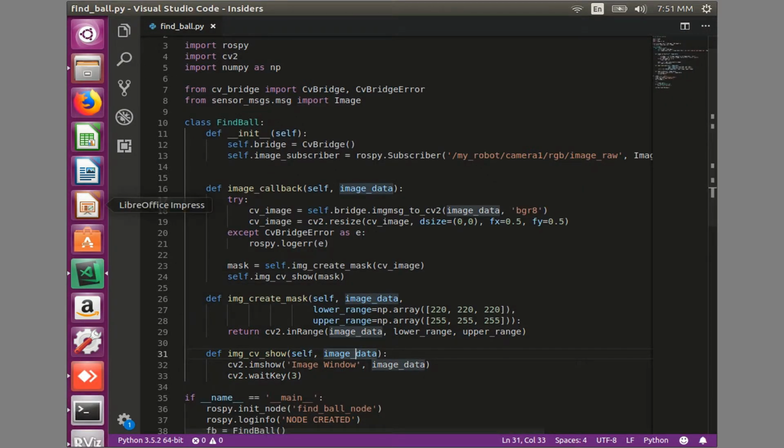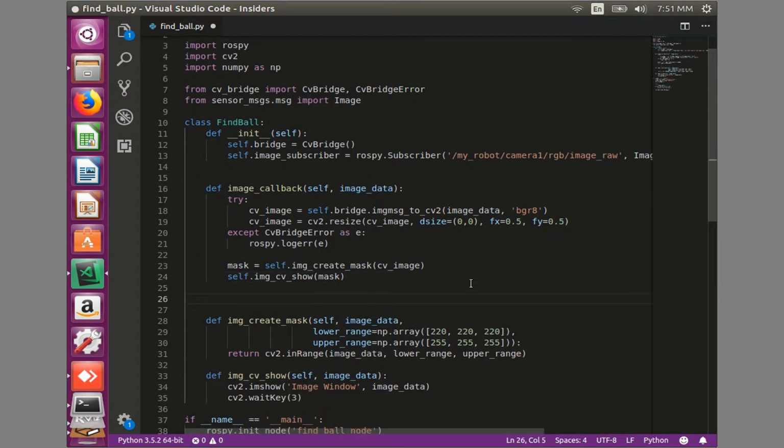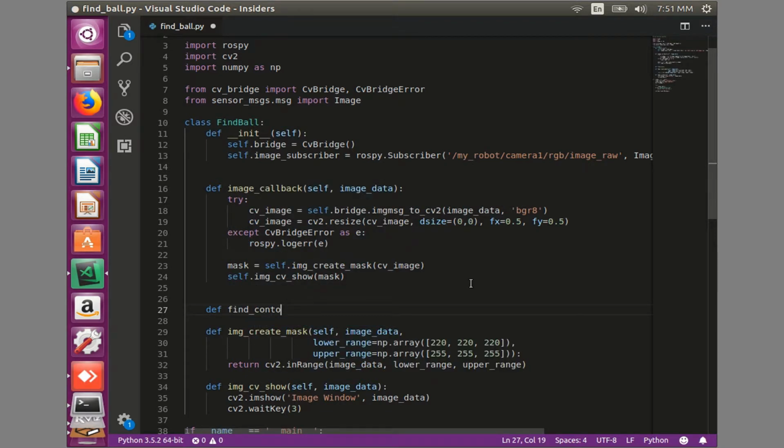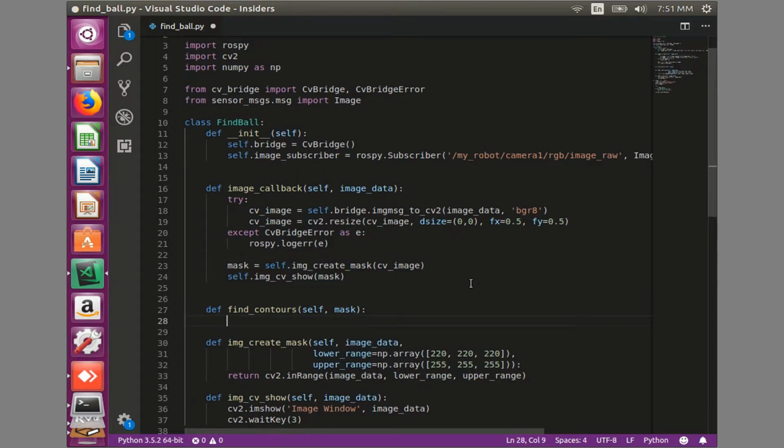That's fine. So what's next? We want now to find the contours of the three balls that we see there. Luckily for us, the OpenCV library has a function for that, and we will use it. Let's say find contours, and what this function will need is just the mask we have created before. So we will pass the mask and it will find the contours.